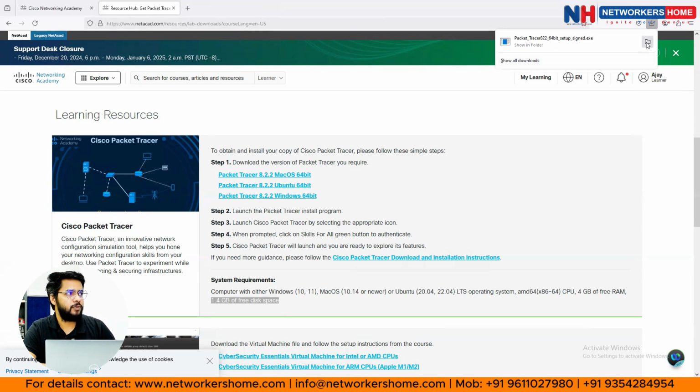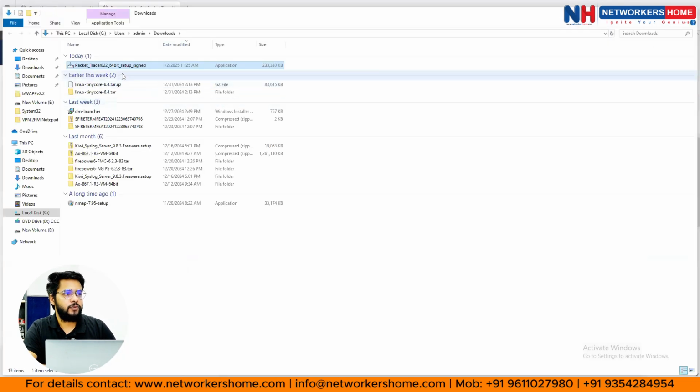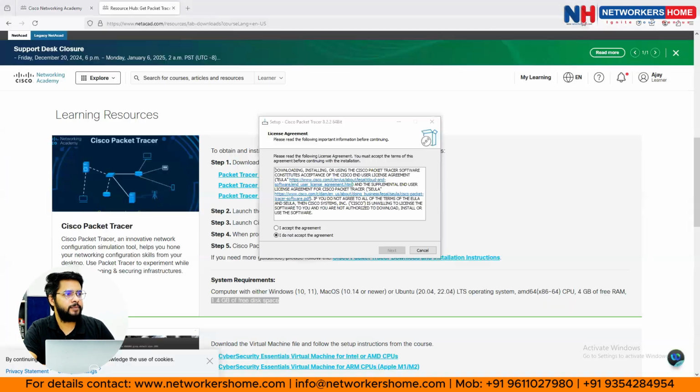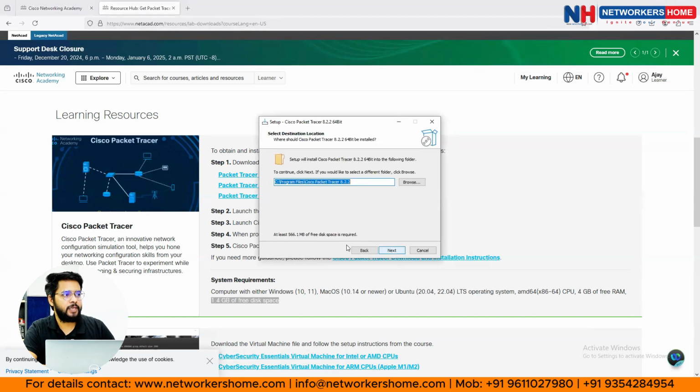Now I'm going to open the download location, and I'm going to just double click and run this. Once I double click and run this particular Packet Tracer tool, the exe file, I'll say yes, I'll minimize it, I'll say I accept the agreement, next, then I'll install it in this location. If you want to change the install location, you can even change it as well. You can see it says that around 566.1 MB of free space is required here.